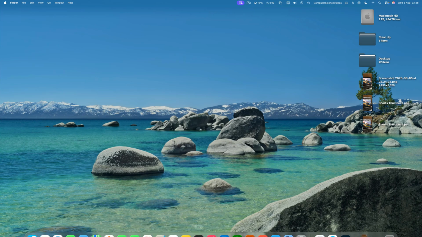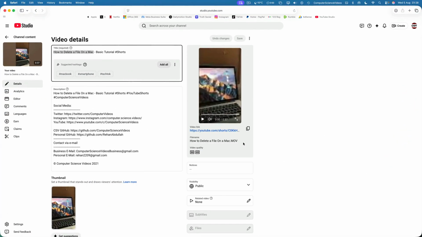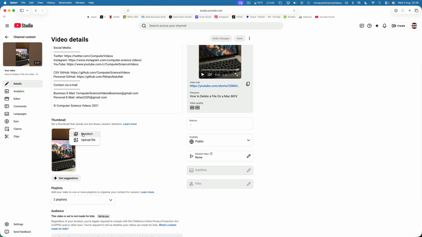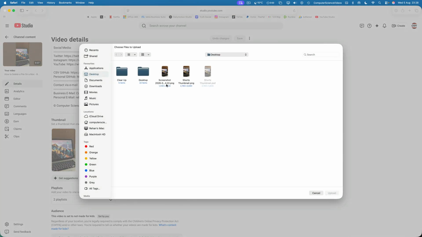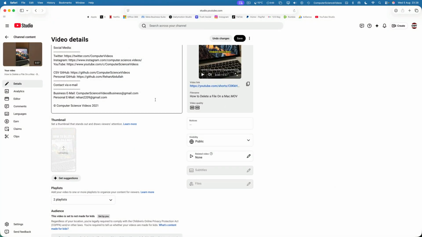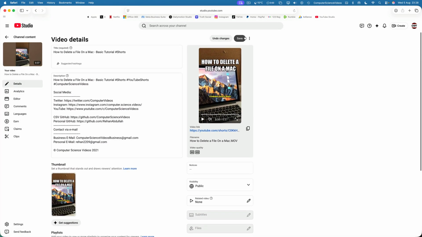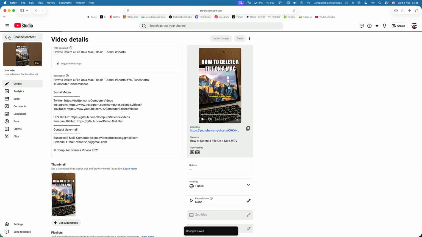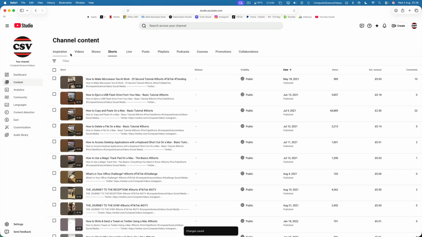Let's now go all the way around to the dock, go to Safari again. Now let's go to thumbnail, options, upload a file, and we should have the shorts thumbnail exported and ready for uploading for that particular video on our channel. So that's been done. Changes have been saved. We have that change made in real time.